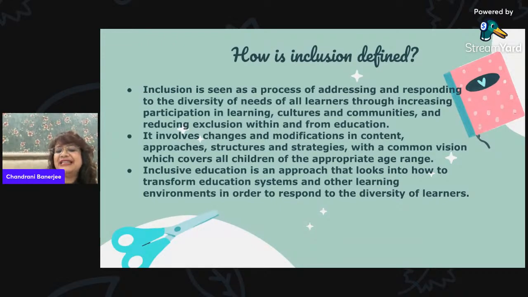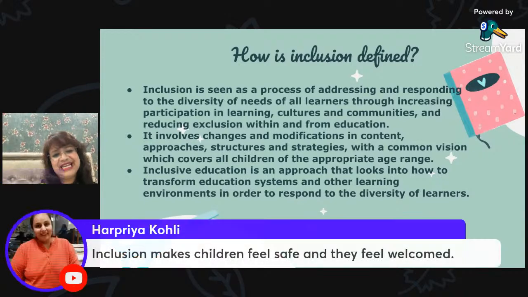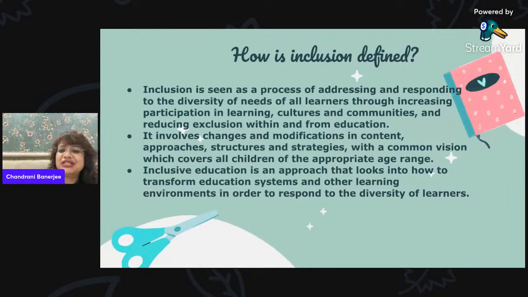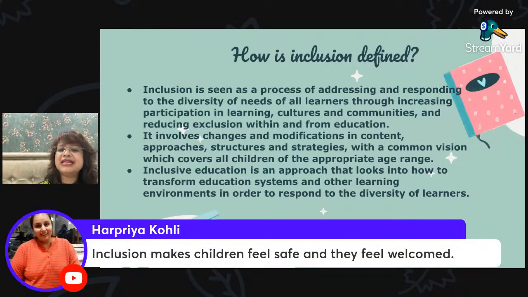How is inclusion defined? Inclusion is seen as a process of addressing and responding to the diversity of needs of all learners through increasing participation in learning, cultures, communities, and reducing exclusion within and from education. It involves changes and modification in content, approaches, structures, and strategies with a common vision which covers all children of the appropriate age range. Inclusive education is an approach that looks into how to transform education system and other learning environment in order to respond to the diversity of learners.